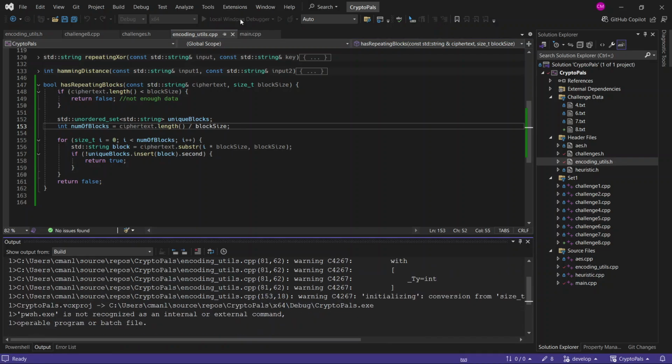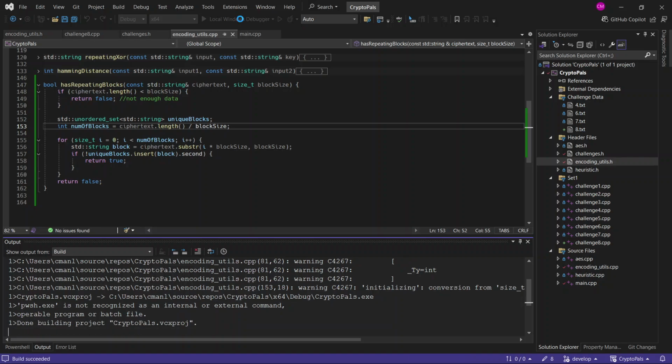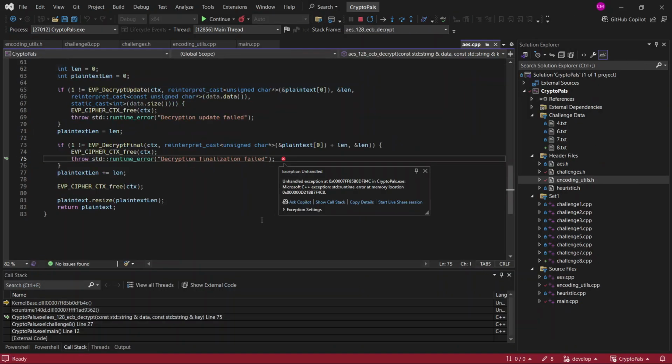Let's try running it again, see what happens. Okay. Is it going to start? There it goes. And decryption finalization failed. Interesting. Okay. All right. I'm guessing that the decryption isn't quite correct. Yeah. Let me take a look. Let me do a little bit of debugging again and see what's going on.